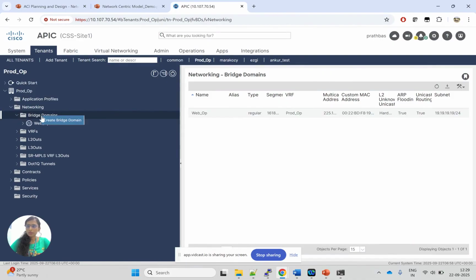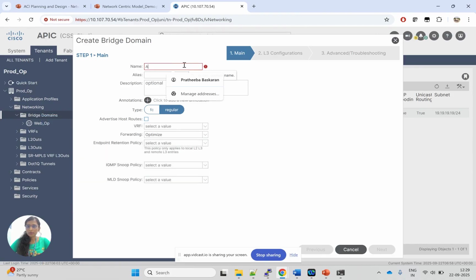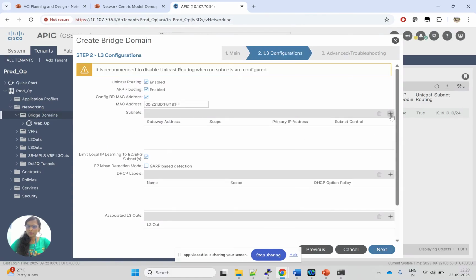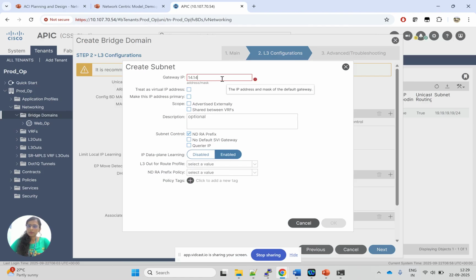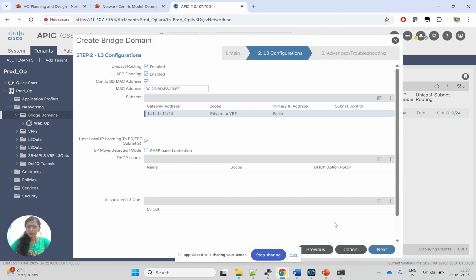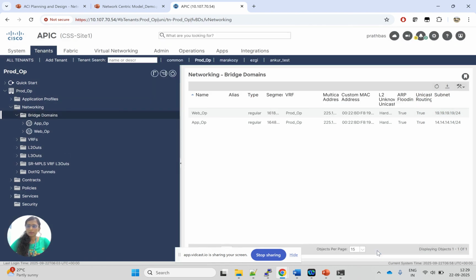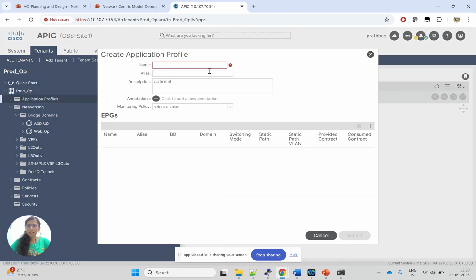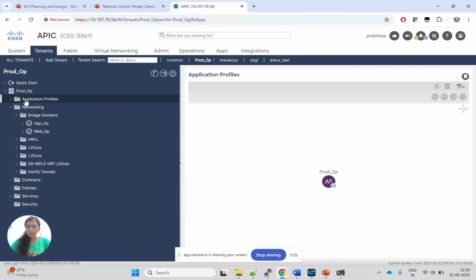Now we have one bridge domain. Let's configure the other bridge domain as well for app. Let's bind it to the same VRF. 14.14.14.14/24. Now that the bridge domains are configured, let's create an application profile and let's create EPGs under it.